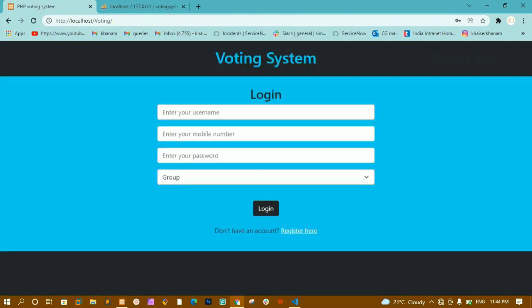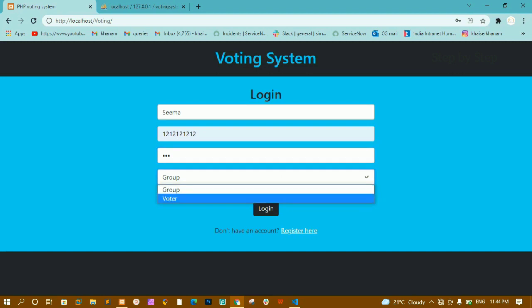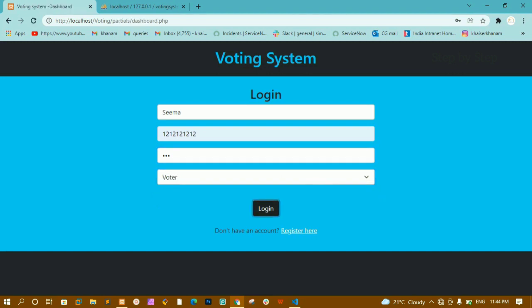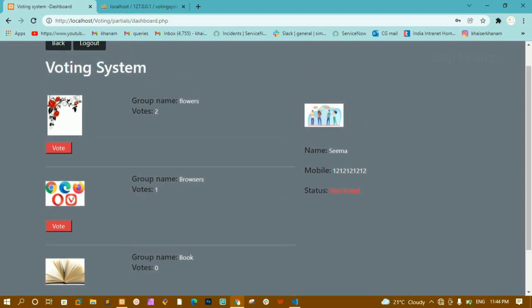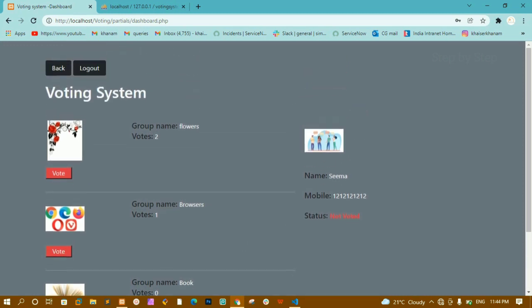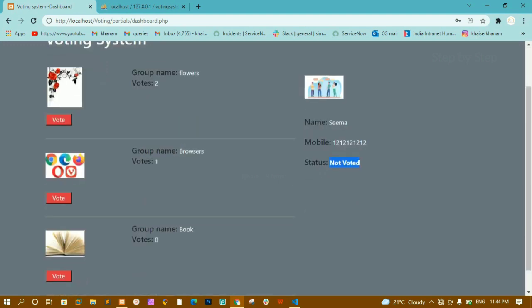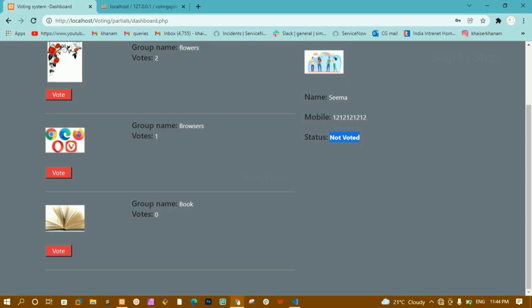Registration successful. Now I have to log in. Let me log in using Seema. Here mobile number, password 123, voter, login. Okay, now you can see Seema data is being displayed. Seema has not voted because I have just registered Seema. Here I am having all the details of Seema. Image is displayed, mobile number, and you can see the status is not voted, and here I am having all these buttons.